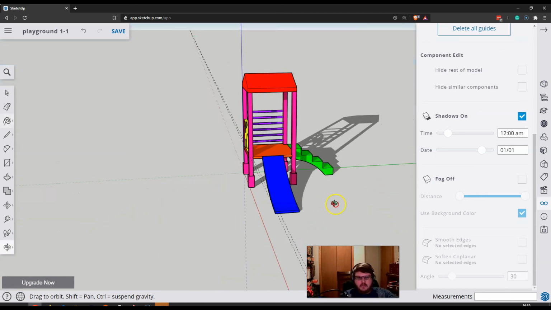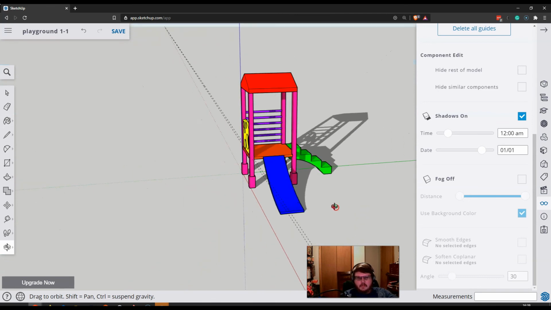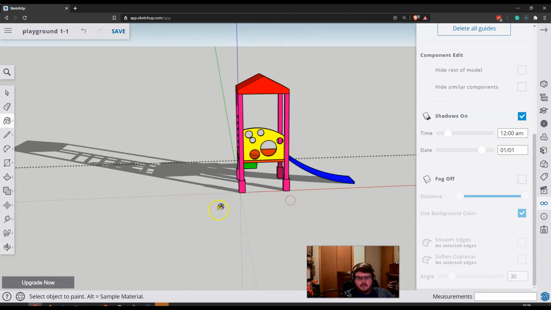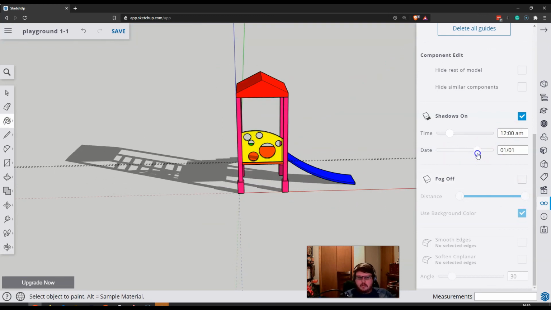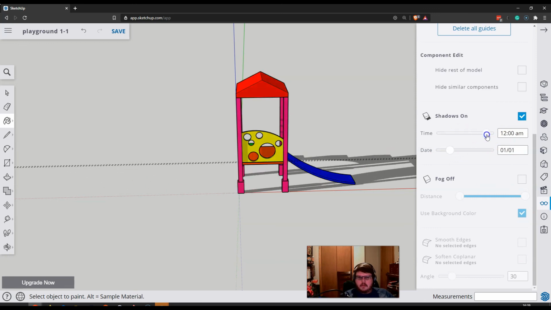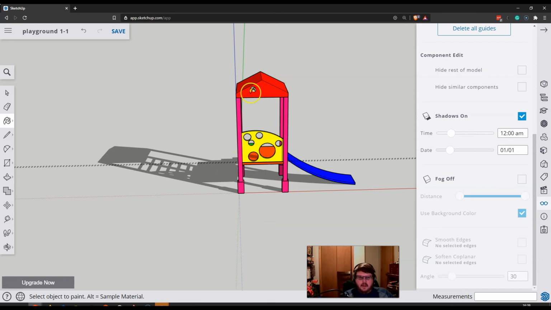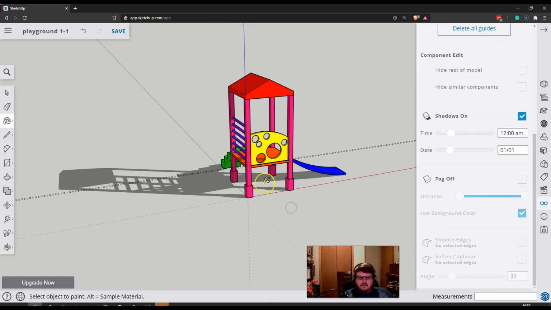So I believe that the green axis faces north. I think that's north. The way that it orients it. I'm pretty sure. Or not. Date, time. Yeah, faces south. So that's it. This is our basic model.